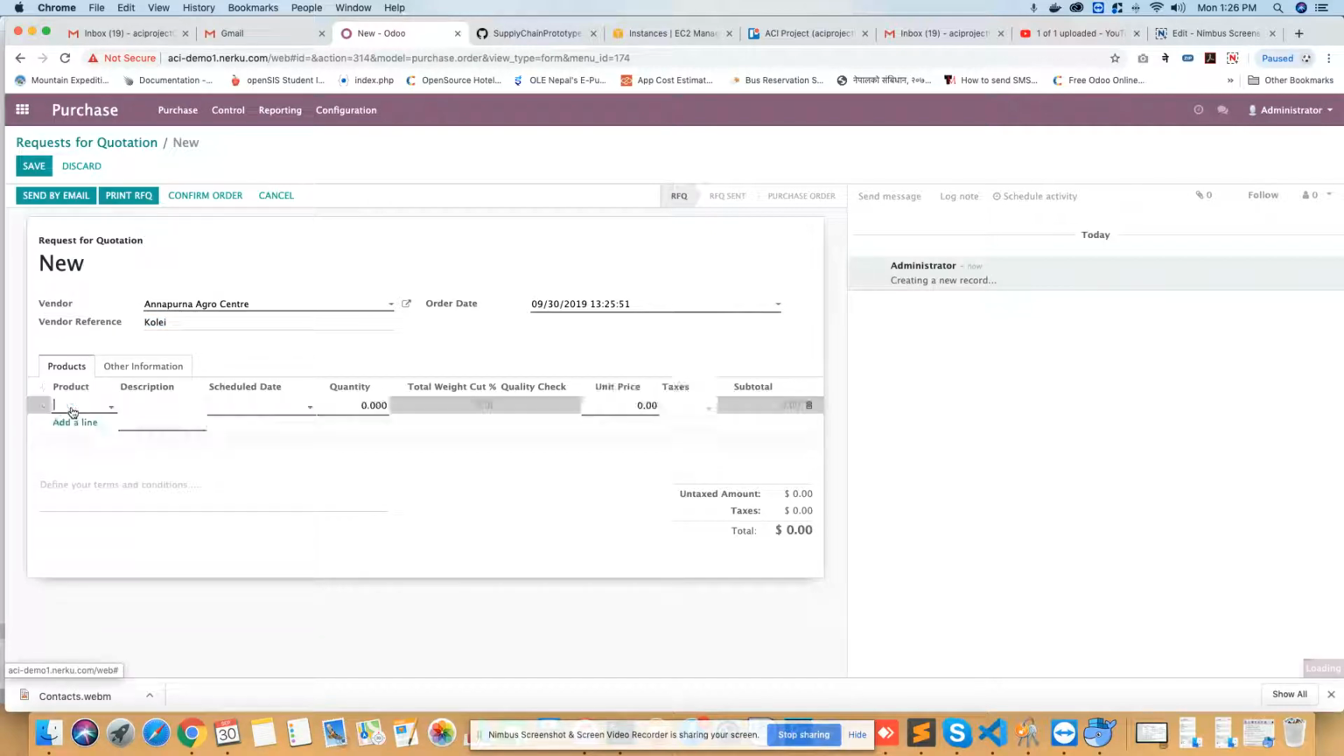Now I will add a product. Maybe it may be Apple Mustang. Description, schedule date, I will not right now. Quantity, maybe it may be 1000. Unit price, let us suppose 100.